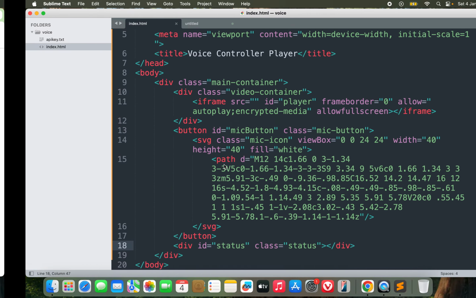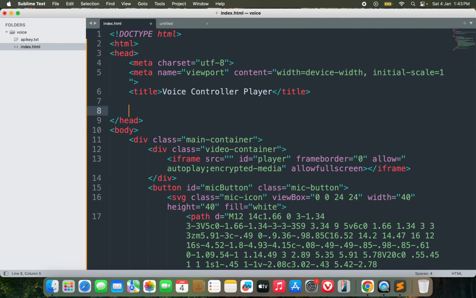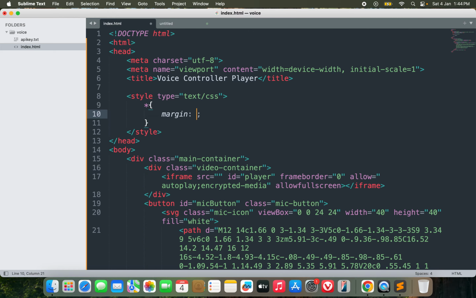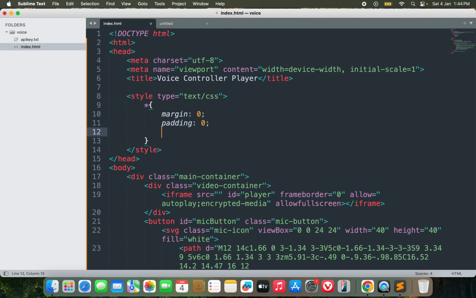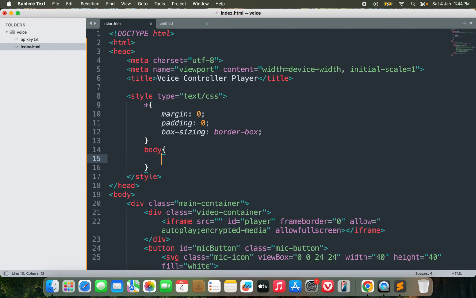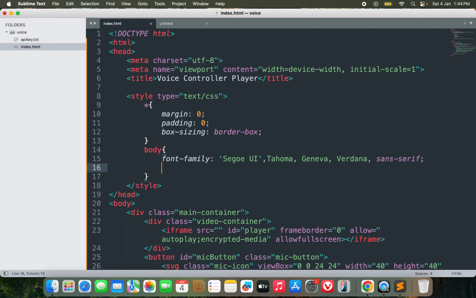Okay, so let me add some CSS to make it look proper. Let me start with the body itself. Before body, let me set margin 0, padding 0, and box sizing border box. Now let me go to body. For font family, I'm going to use maybe this one, whatever, you can use any font you want.